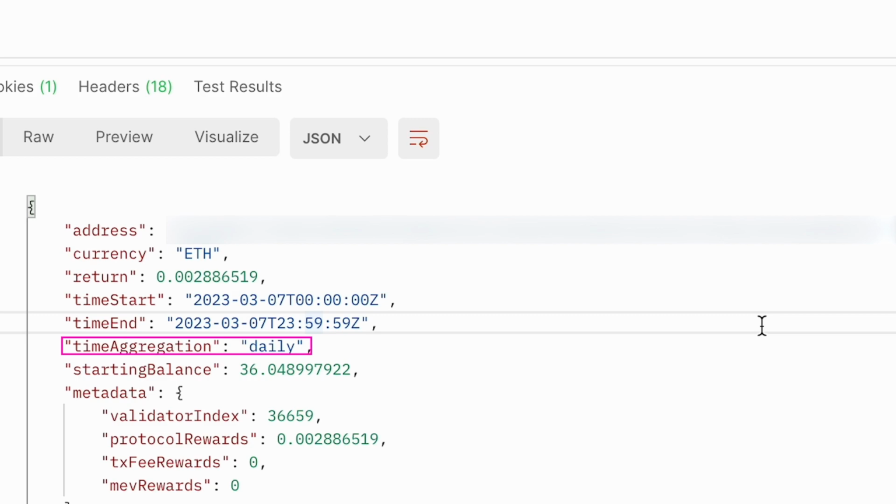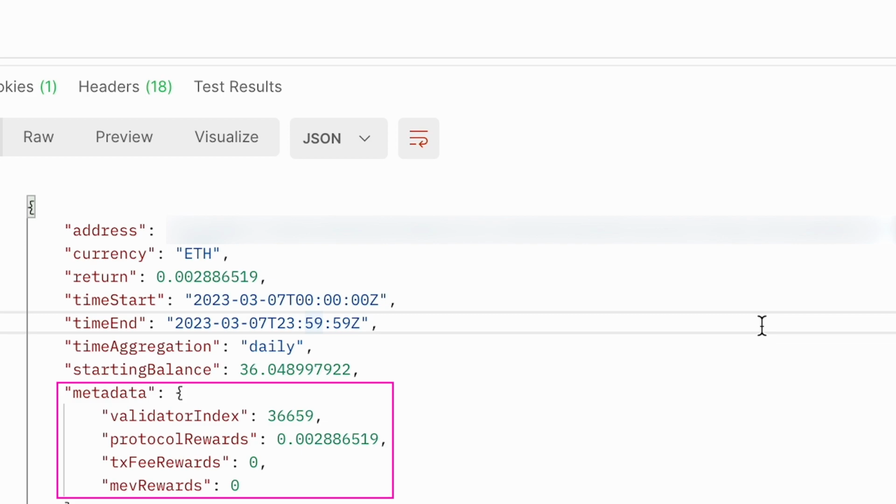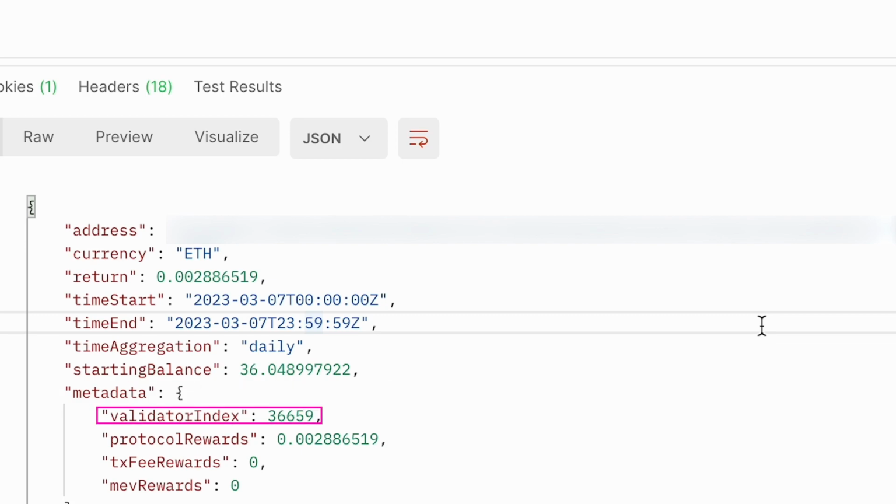The span of time across which daily rewards are returned is determined by time start and time end, the starting and ending timestamps respectively. The starting balance represents how much Ethereum this validator started with at the beginning of the period. Finally, the metadata section confirms additional useful details. Validator index is a unique number assigned to each validator. Protocol rewards shows how much ETH the validator secured from the Ethereum protocol for their services in this specific time unit.